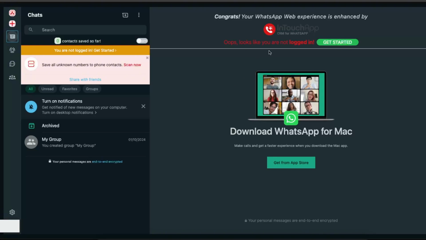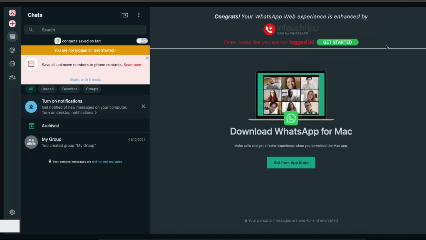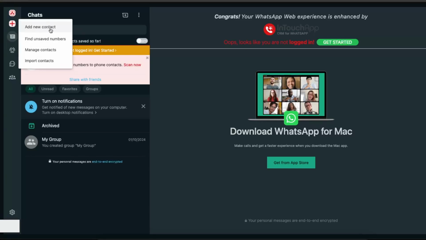Now, once you have the InTouch app, you want to have it on your phone too. You will have this extension right there, and you can go ahead and pin it. Once you install it and you are on web.whatsapp.com on the desktop version, you will have an option right there in the left corner to add a new contact.